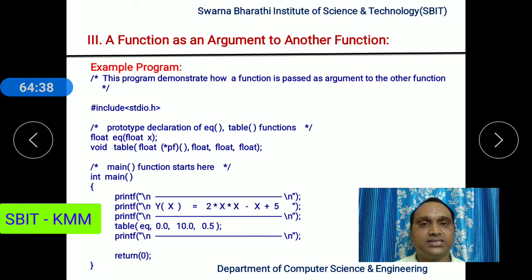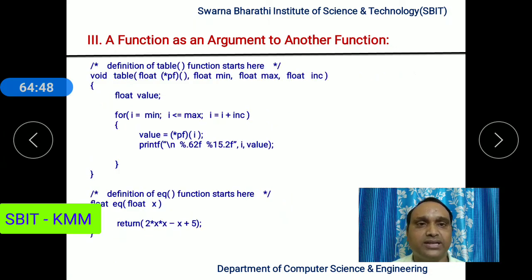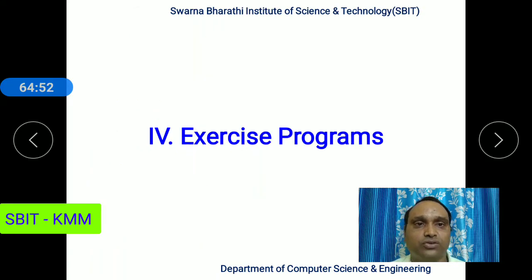The table function, while it is printing the table of values, is making a call to the EQ function through the pointer and getting the value of 2x square minus x plus 5 from the EQ function. And then coming to the exercise program.